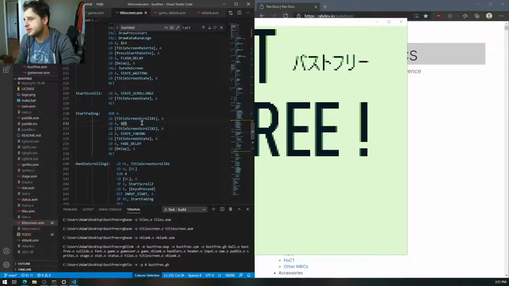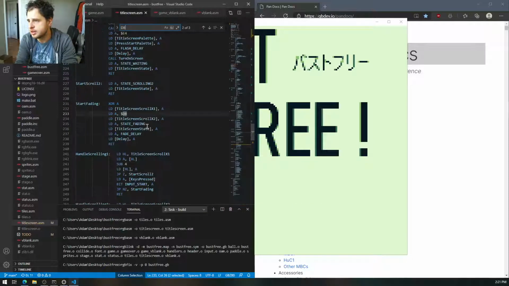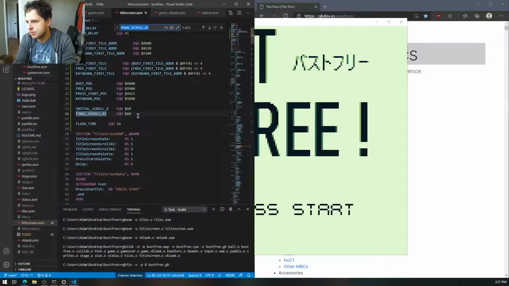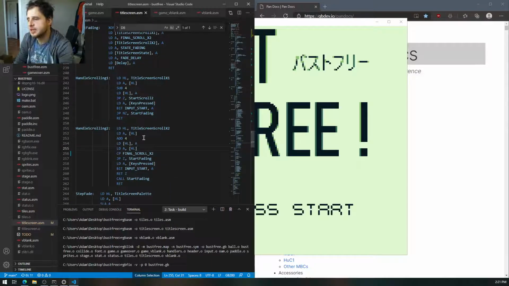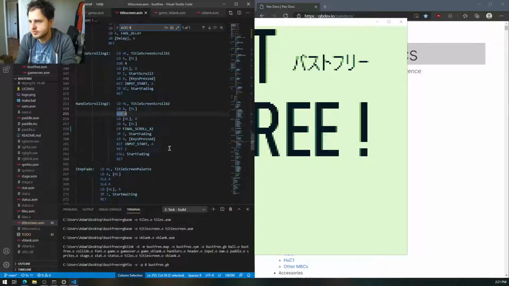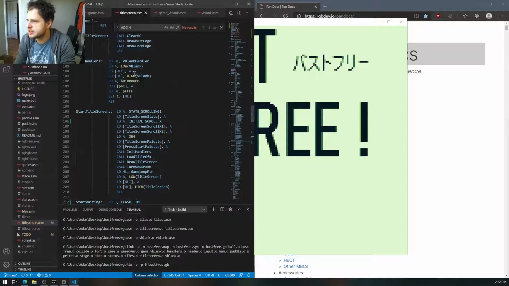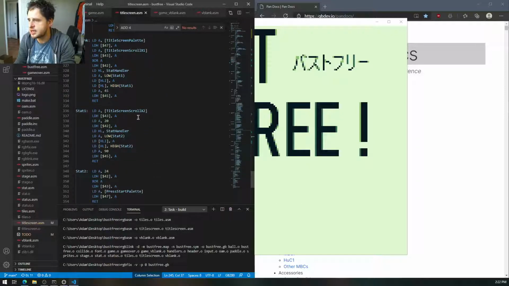D8, what is that? That is the final scroll X2. I'm sure there's another place to do it, like file scroll x2. Here, these should be scroll speed. Any other weird constants I'm looking for? Oh, the other ones are going to be here in the stat interrupts.